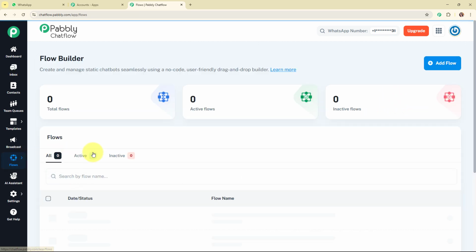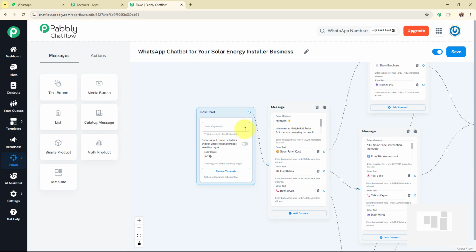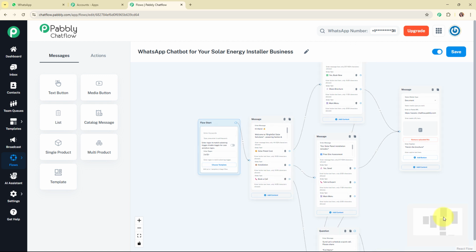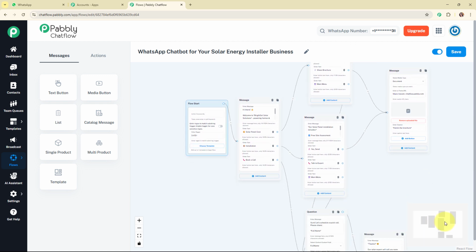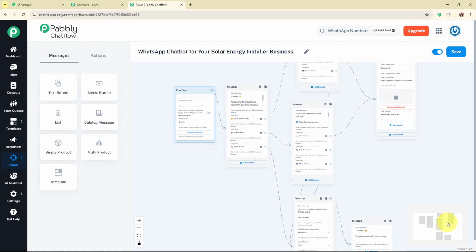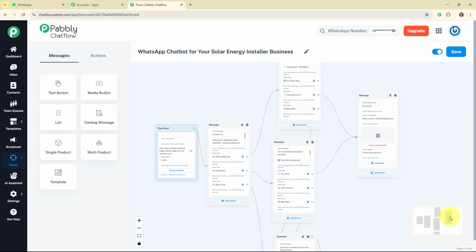Now let's move back to flows, and here let me summarize the chatbot that we just created. I've selected my trigger for the chatbot as regex, and then I've entered a hello or welcome message for my customer with the quick reply buttons as solar panel cost, installation or book a call. Then further I've set up the chatbot for these quick reply buttons by adding the details over here and some quick reply buttons as well. And also I've added the brochure for my solar panel. So this was all about the chatbot that I've just created.